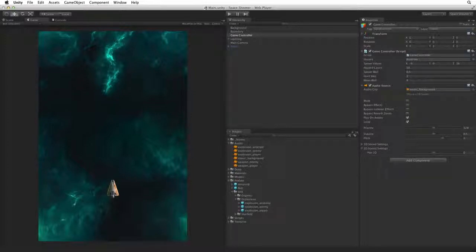Now the explosions are still bright and snappy, but the player's weapons and the background music are not so overwhelming. Excellent. In the next assignment, we will see how to display a score.